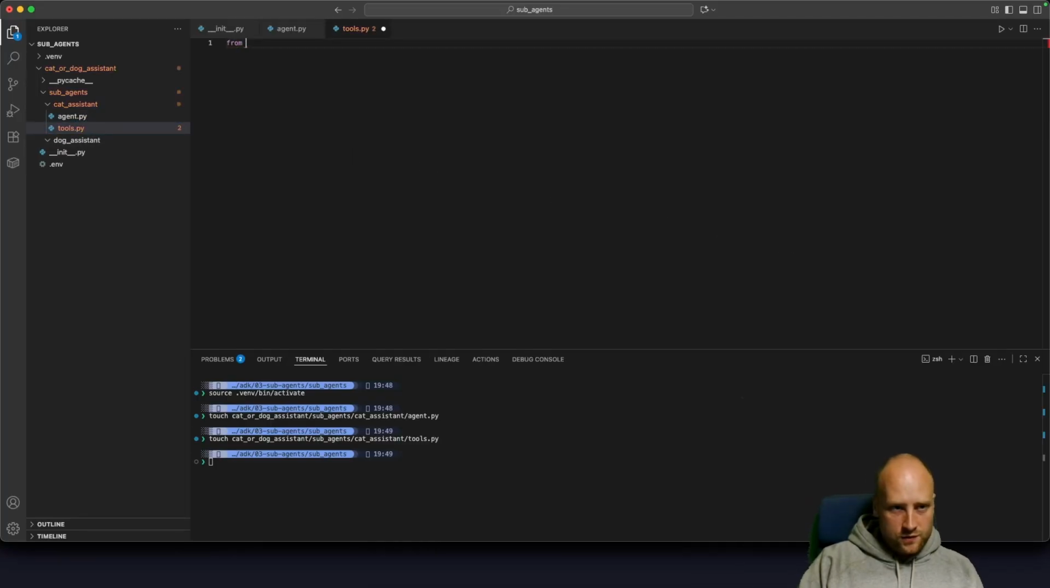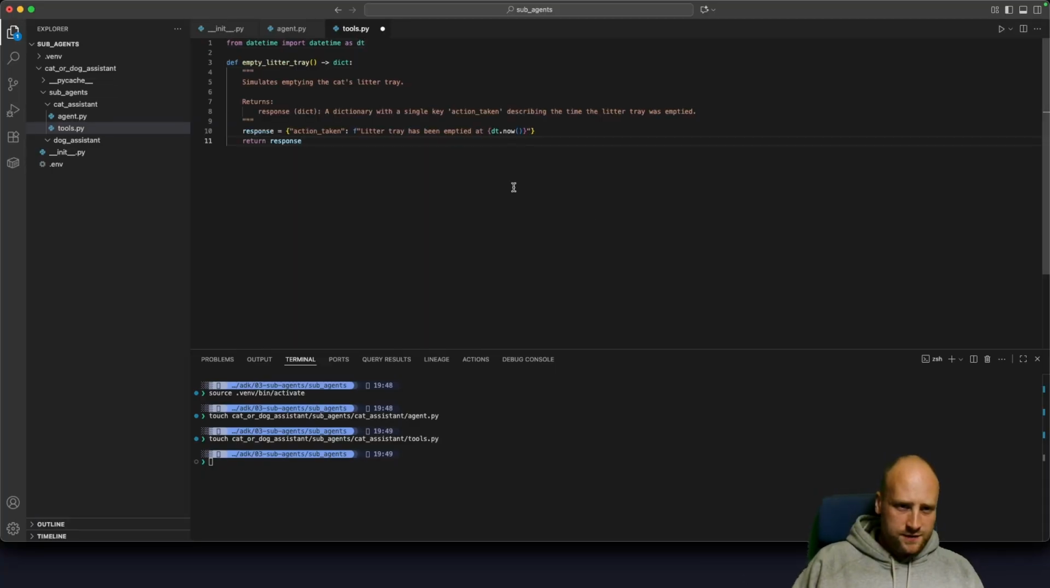And for these tools, we're going to need the datetime package. So from datetime import datetime as dt. And then I'm just going to paste in both of these tool definitions. So the first one is empty_litter_tray, and this is just going to simulate an agent that can empty the cat's litter tray.